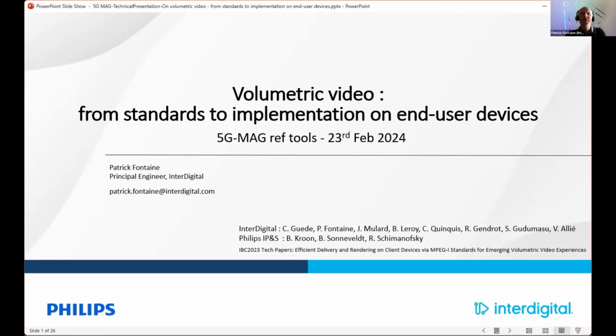So today I will present you a high-level view of a volumetric video. I am working at InterDigital, and we just recently joined 5G MAG, so we are happy about that. And we would like to open our platform that we have developed, also in collaboration with Philips. So the goal today is to give a high-level view of the standards and where we are in the implementation.